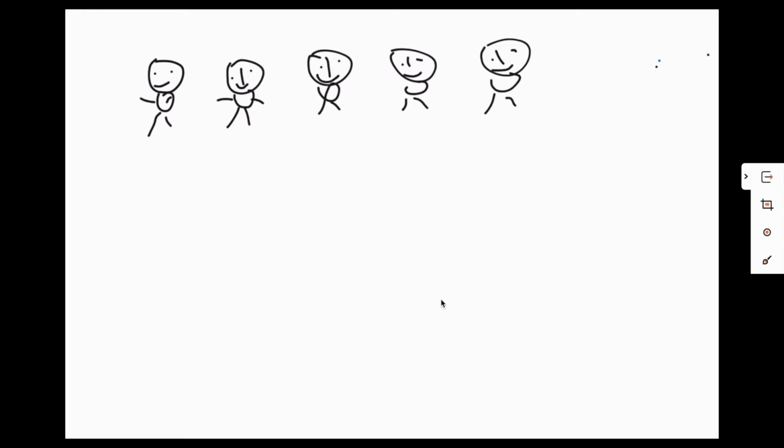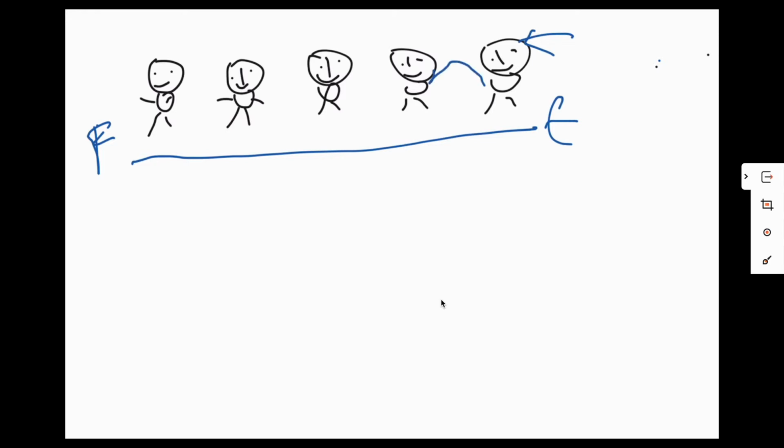Okay, so consider this is a queue or line of people, and this is the front and this is the end of the queue, and this guy wants to know what his or her position in the queue is. Let's assume that the queue is so long that he can't just count and know his position. So what he can do is ask this guy, hey, what is your position? Because he knows once he gets the answer from this guy, he can simply add 1 and that will be his position.